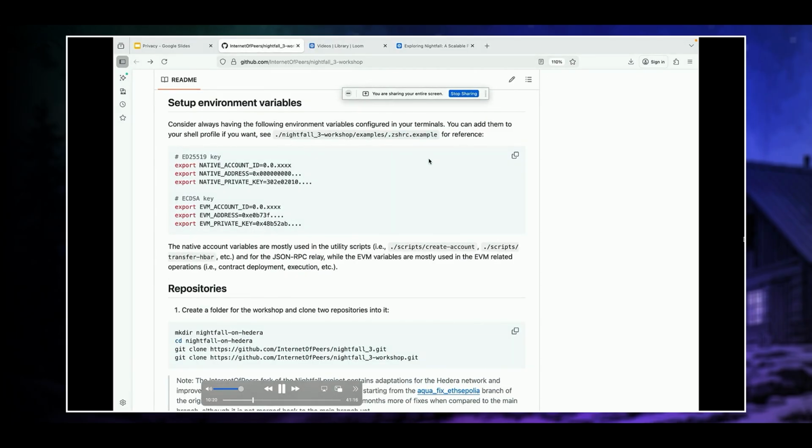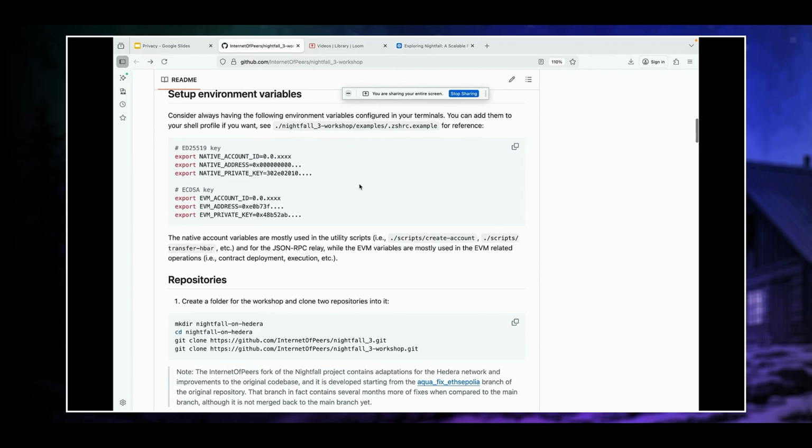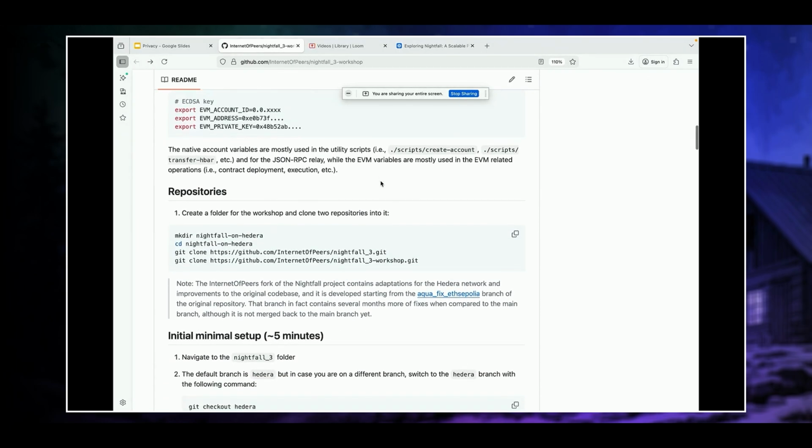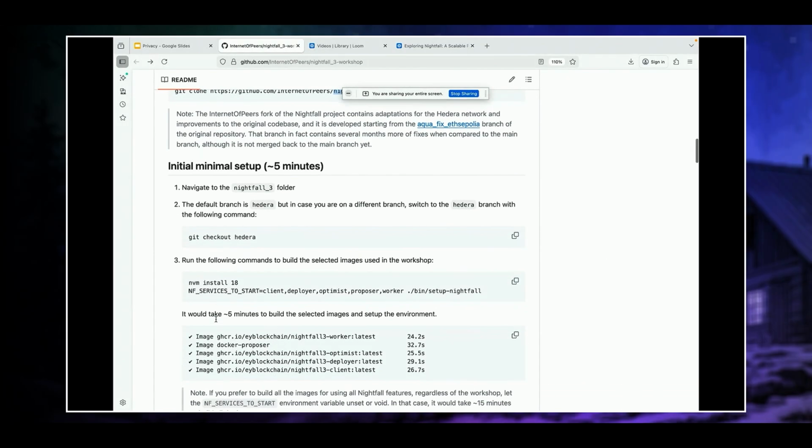So if you see here, you will need your native account ID, you will need your EVM account ID. How I usually like to do it, same as Giuseppe, is to just put it into my shell file. So here it's set as HRC. Why so? You can just use it across multiple repositories, so you do not have to constantly import it as a new file. However, of course, you can do it just as an env file on a project basis. Then if you go down, you see here the repositories and the command to actually git clone them. So you have two repositories here. One is Nightfall version 3, and the other one is the workshop.